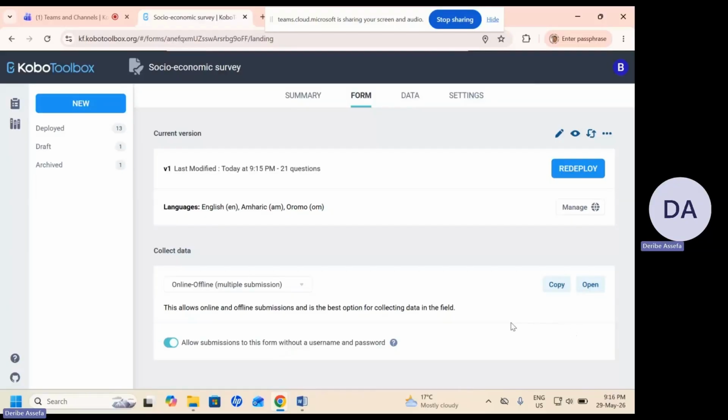Now, already it is deployed. If you make any change in the form, don't forget to redeploy. You can even go to the preview, as well as if you want to edit in the form builder, you just use this one and then you can edit it. If you make a certain change in your form, you need to redeploy it.